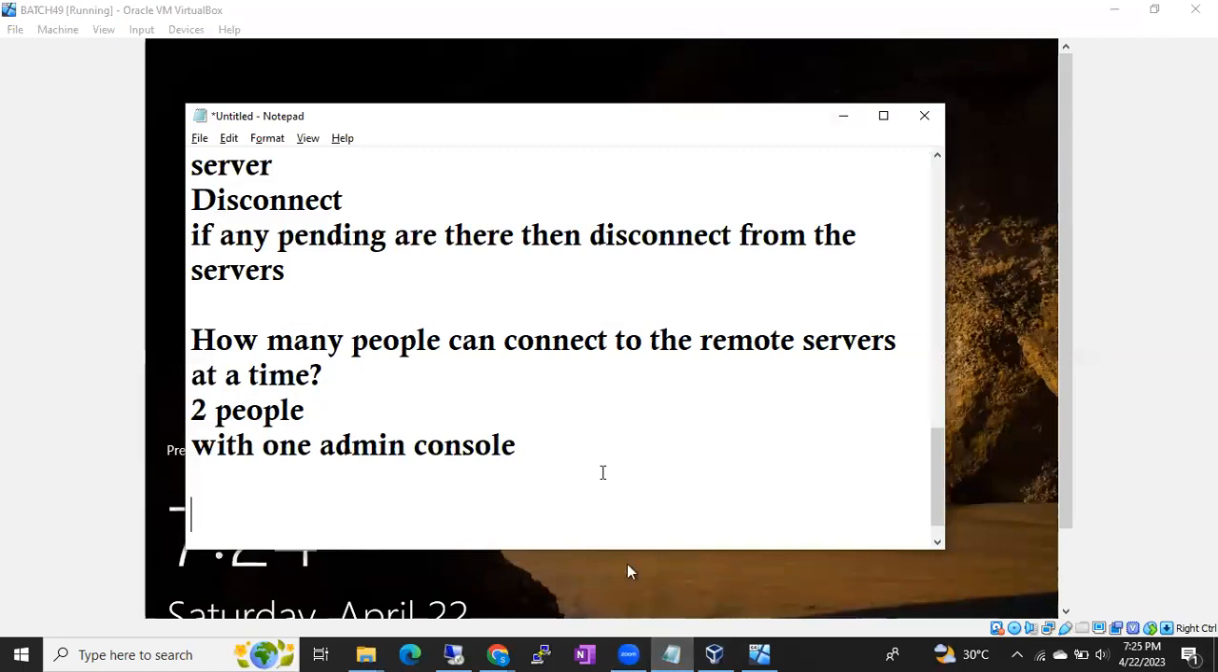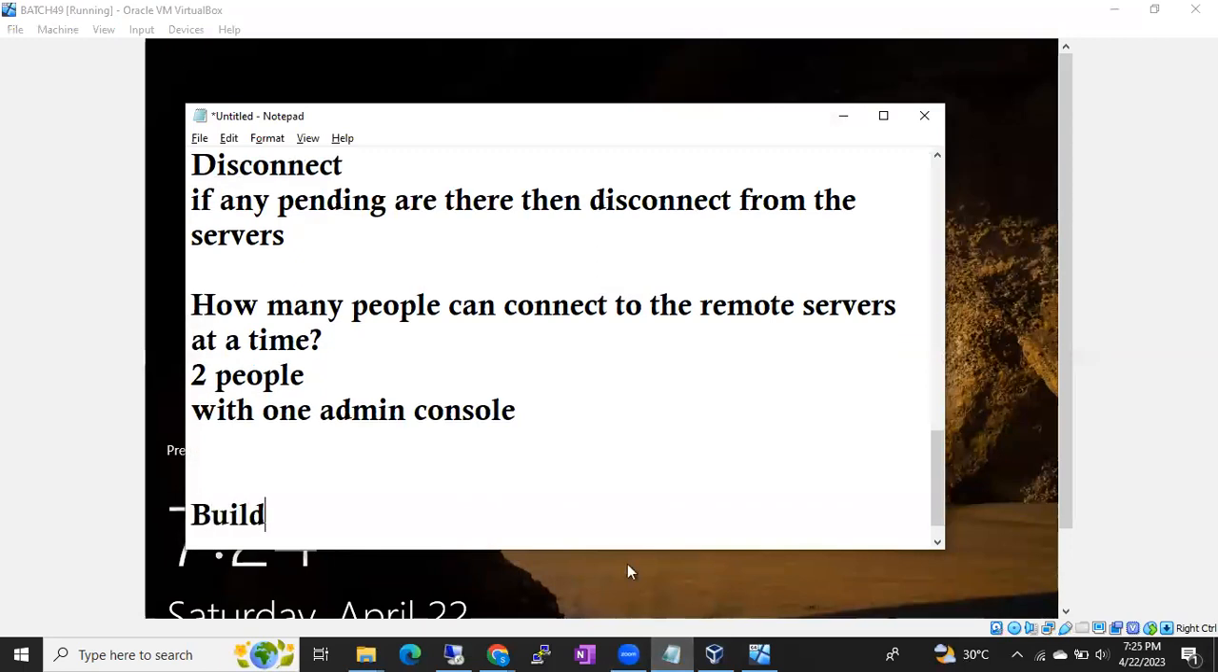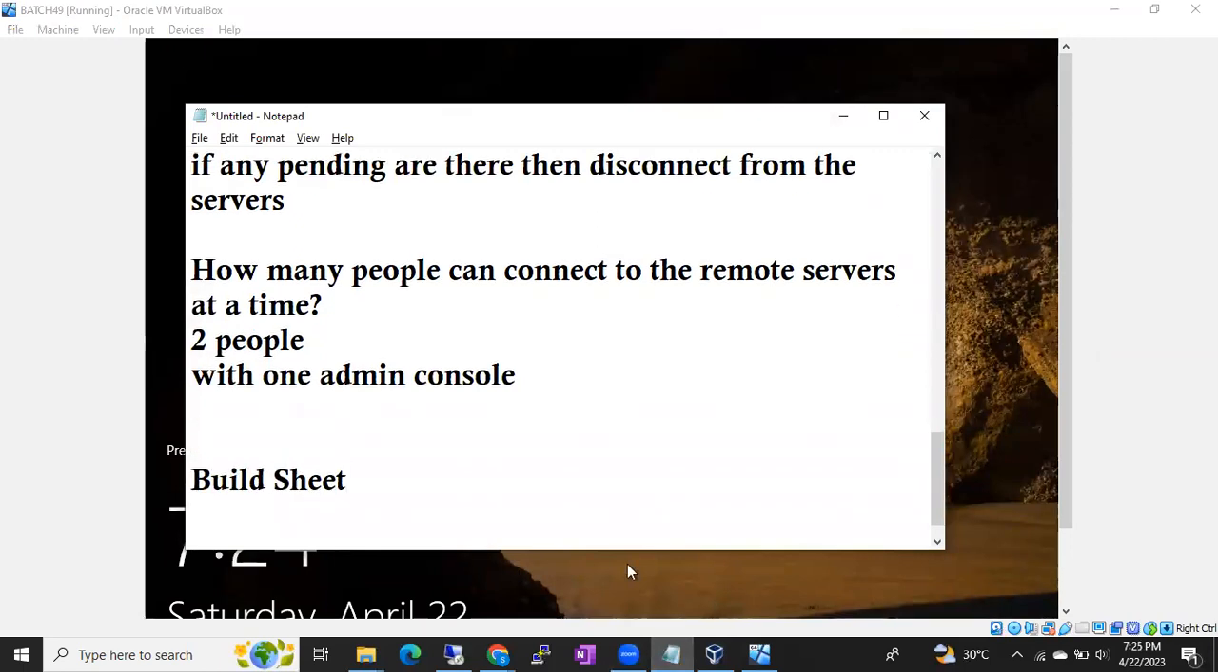What is the build sheet, guys? In the build sheet they will mention what kind of SQL Server software they want us to install, what will be the server name, what will be the instance name, what kind of ports you have to use, what kind of passwords you have to use, what kind of accounts you have to use, whatever details we need while installing the SQL Server, all these details will be there in the build sheet.